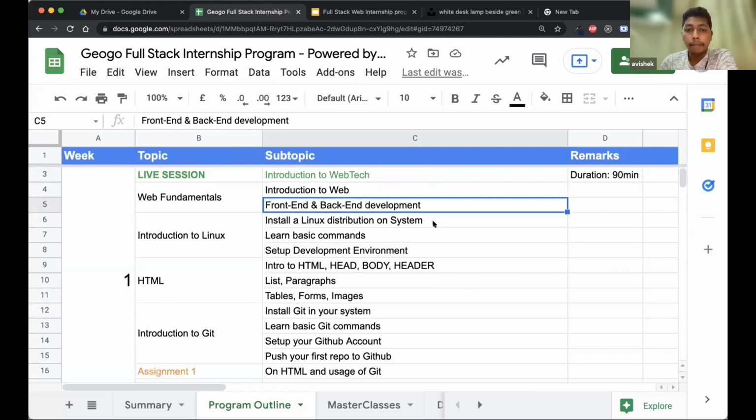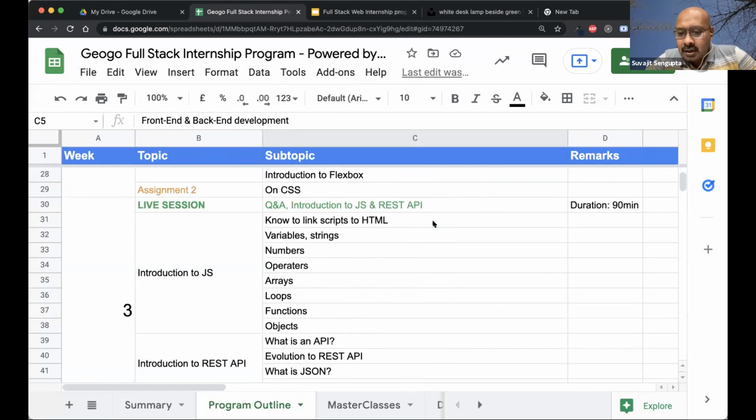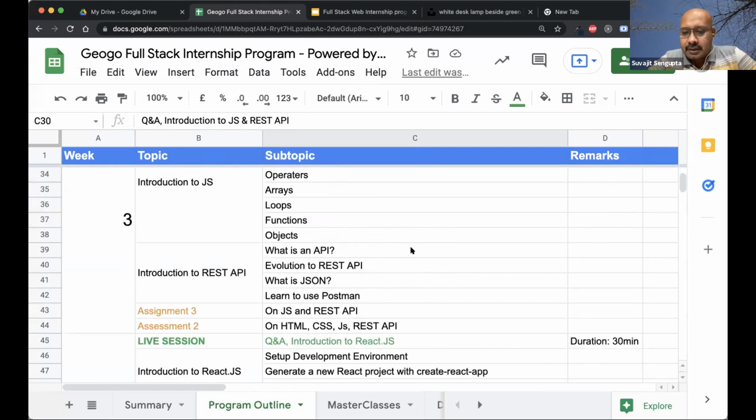For that, you have to submit the final project. Without submission, you will not get that completion certificate.